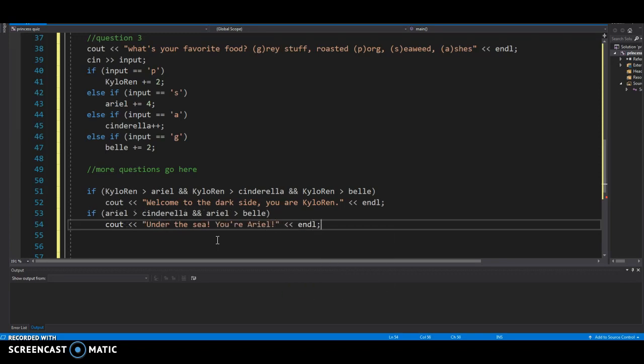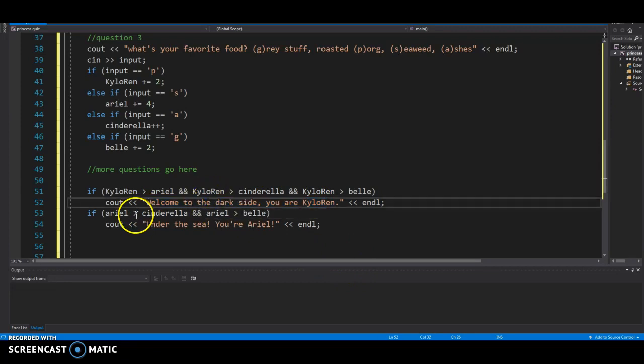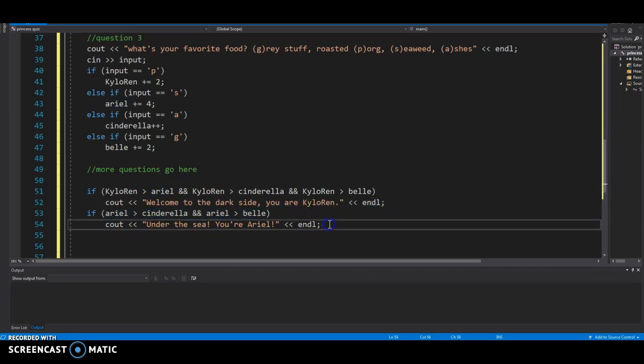Okay, notice I didn't actually check against Kylo Ren anymore, because we can assume Kylo doesn't have a bigger score than Ariel, because otherwise you would have popped out as Kylo. So once you've actually checked a princess, you don't need to check them anymore. You can assume that if we didn't do this, then we are not Kylo Ren. So we don't have to check him anymore.